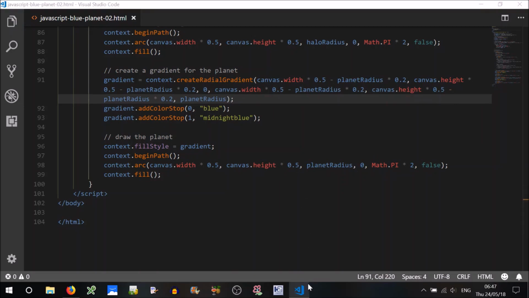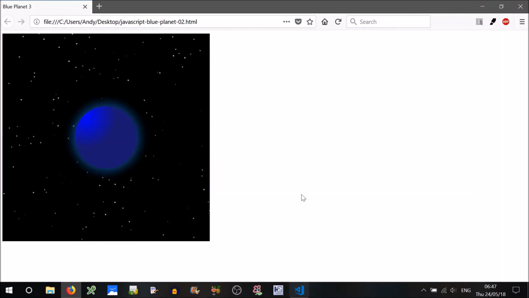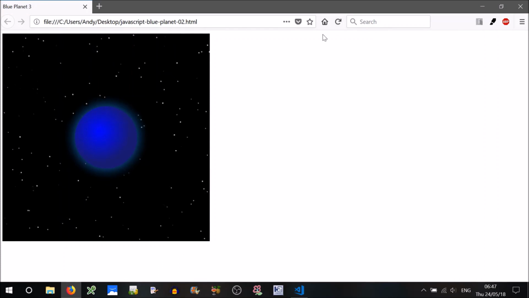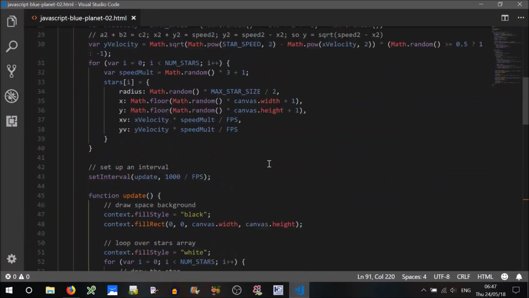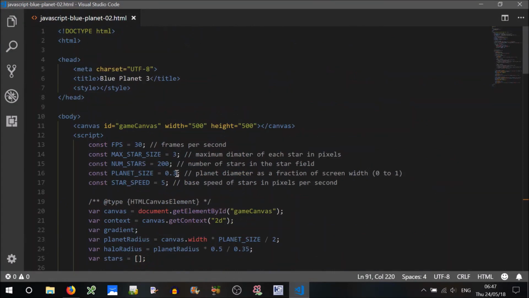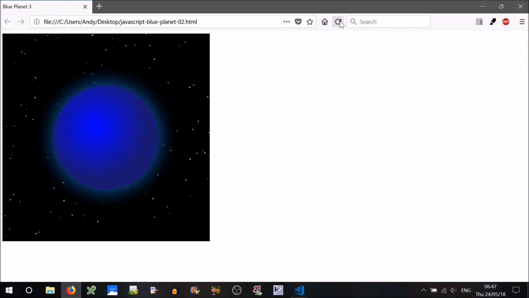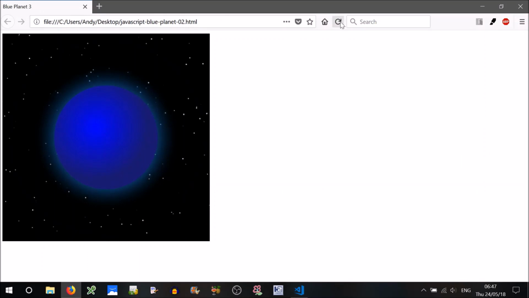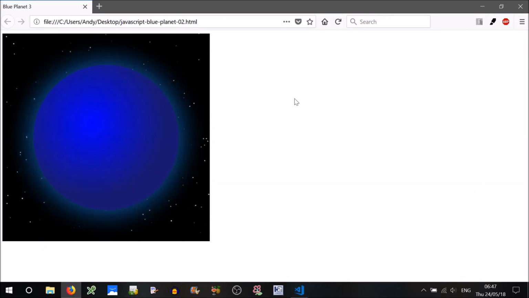Okay, let's see if that works. So hopefully the radius will be in a better position here, the gradient. That looks okay. And if we change the size, it should be in the same relative position, say 0.5. Great. And back to our original size, make sure it looks okay. Great. Next, we'd like to get the gradient moving.